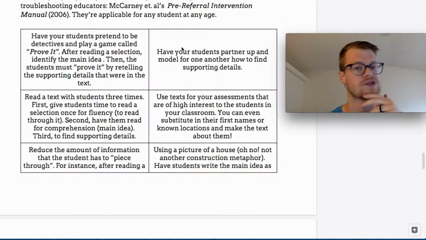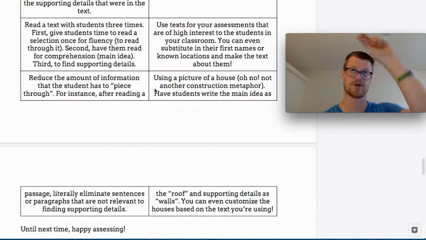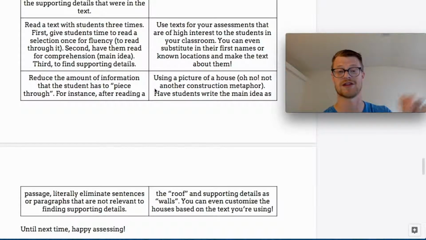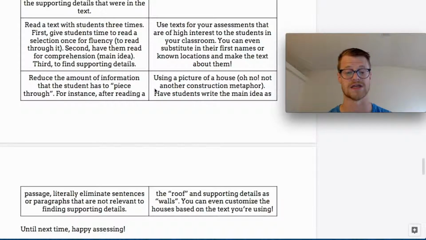And then the last one is a graphic organizer idea, continuing on that construction metaphor. Have students write the main idea as the roof of a house. So you have them draw the main idea and write it up like it's the roof of a house. And then below, as walls or the foundation, you have them insert and write out those supporting details, so it looks like a house. That helps students understand the idea that the supporting details actually prop up the main idea.